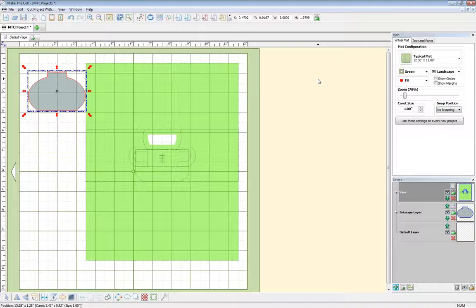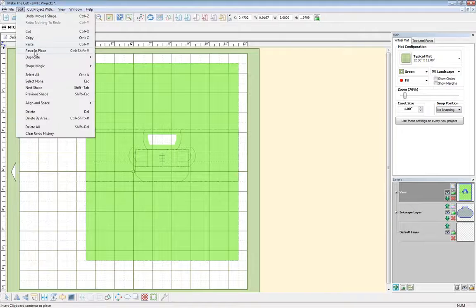But you can very easily copy between Make the Cut and Popup Card Studio, keeping the right dimensions. The key is making sure that when you're copying into Make the Cut, you either use this icon, which is paste from clipboard, but it's paste in place. Do the Control-Shift-V, which is the shortcut, or you can come down to Edit and say paste in place.